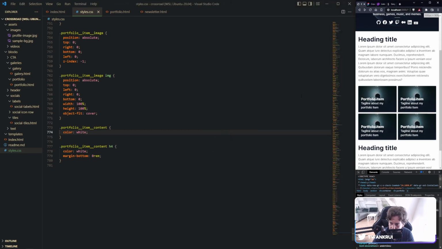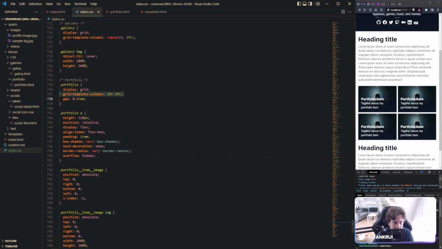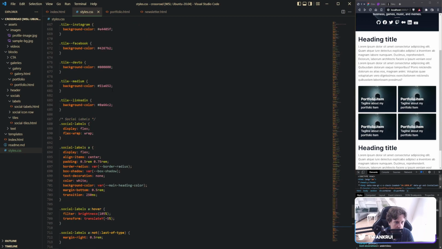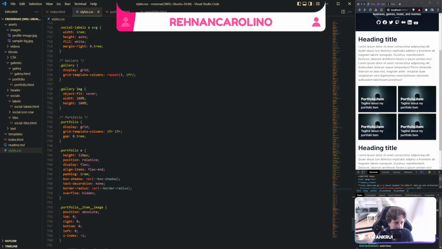Okay, so maybe on real small mobile thingies we want to stack them. I think that's the way to go. So if we go and take this media query, for example.